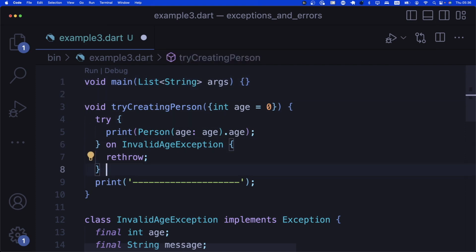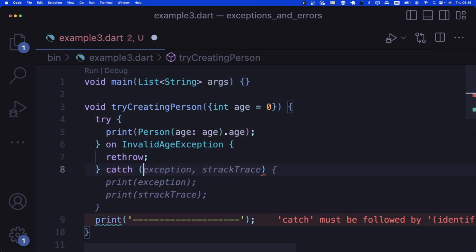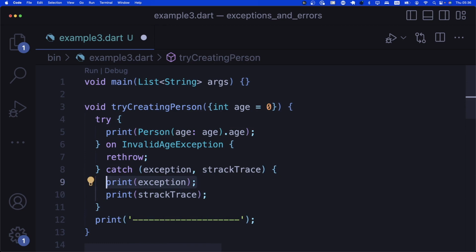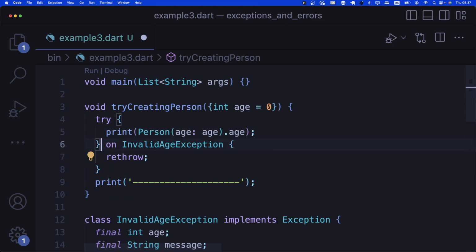Okay, and in here you can say catch any other exception and then do something about those exceptions. But in the specific case of InvalidAgeException, which might happen within the try statement, I can't handle it. I'm just going to rethrow it back to my caller. Okay, so you can mix this statement with other catch statements.